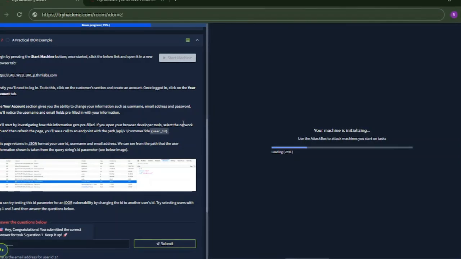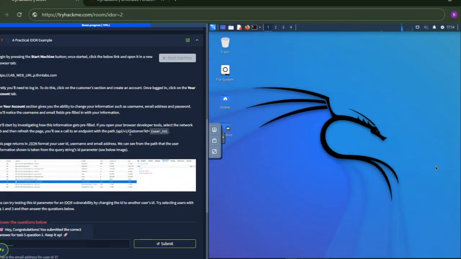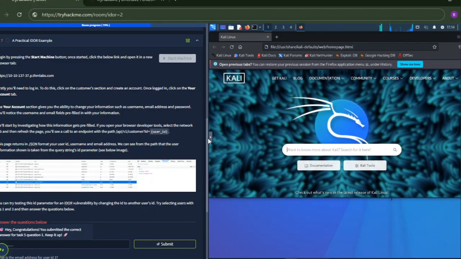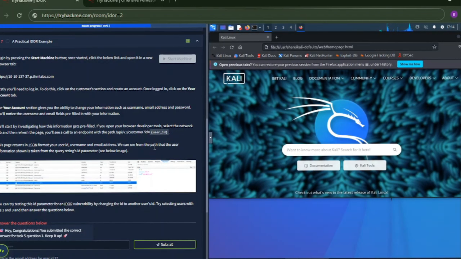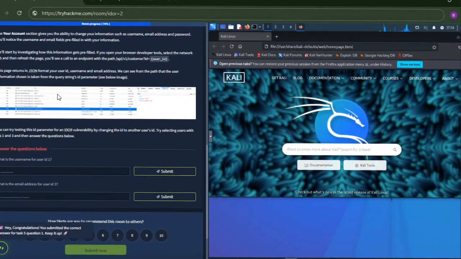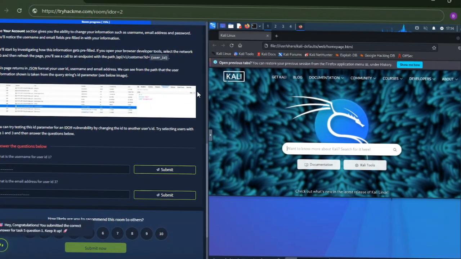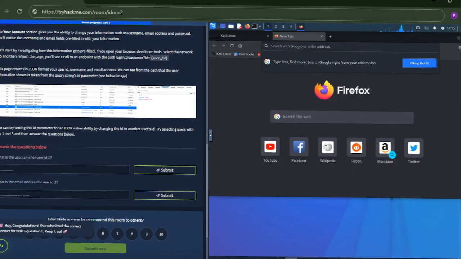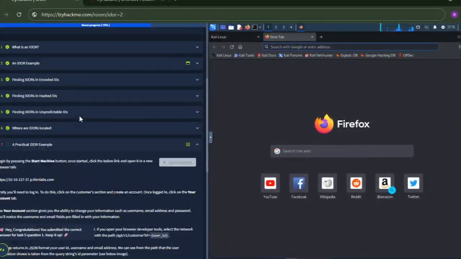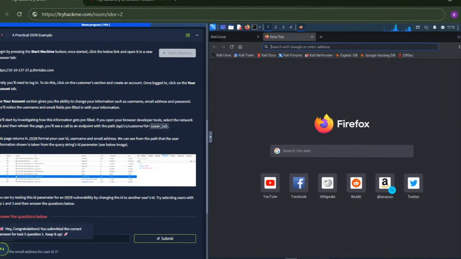If you open your browser developer tools, select the Network tab, and then refresh the page, you will see a call to an endpoint with the path /api/v1/customer?id=user ID. This page returns in JSON format your user ID, username, and email address. We can see from the path that the user information shown is taken from the query string ID parameter, and thus we can try changing this. Try for an IDOR vulnerability, and let's try visiting this.